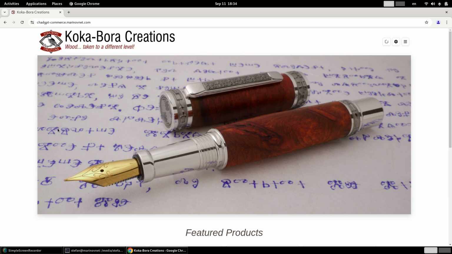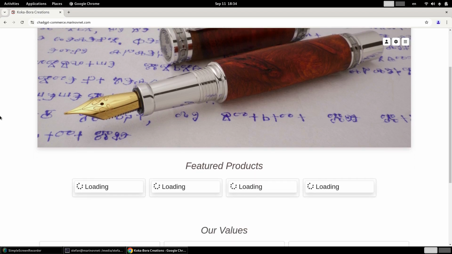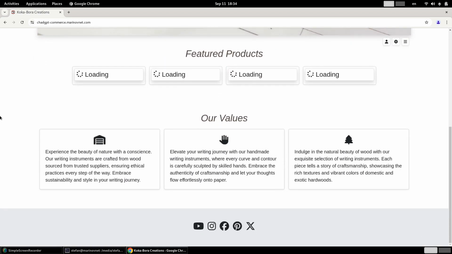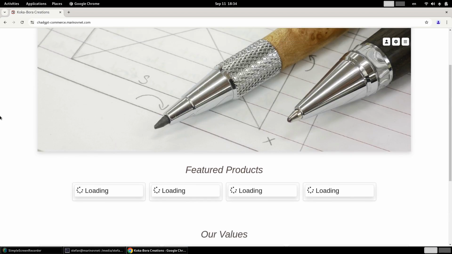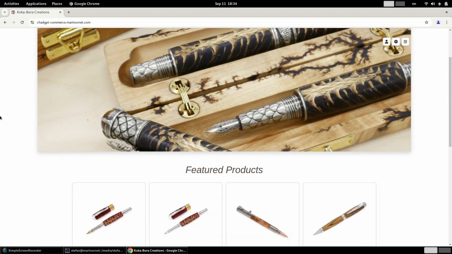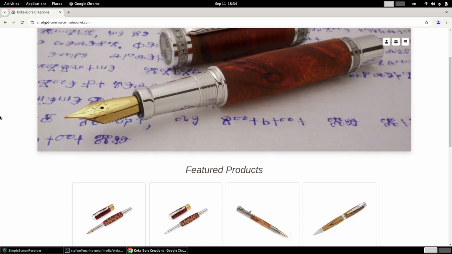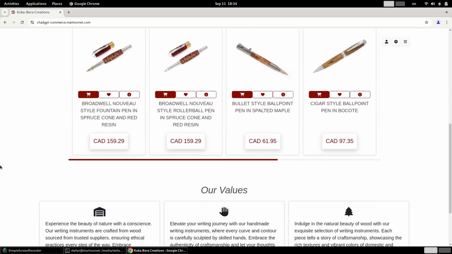And we see it loading the banner and also loading a set of featured products and the rest of the page right here. Now I have loaded 20 products from the original website and we'll see some of them right here.